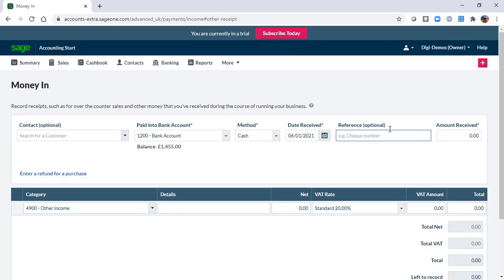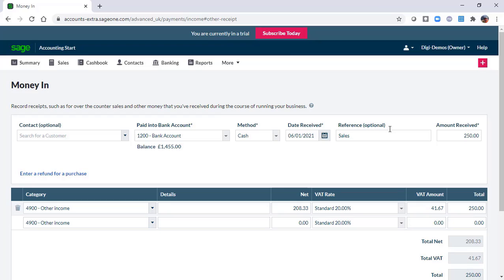We'll pop in a reference. We'll just say sales as an example. In the amount received, let's say we'll pop in £250. And then we come down to the main body of the money in area. So this is where we need to specify a category and categorize the transactions. So what is it we've actually received the money for? We need to categorize that so that in the background, the software can do all the adding up for us. So we need to choose the relevant category.